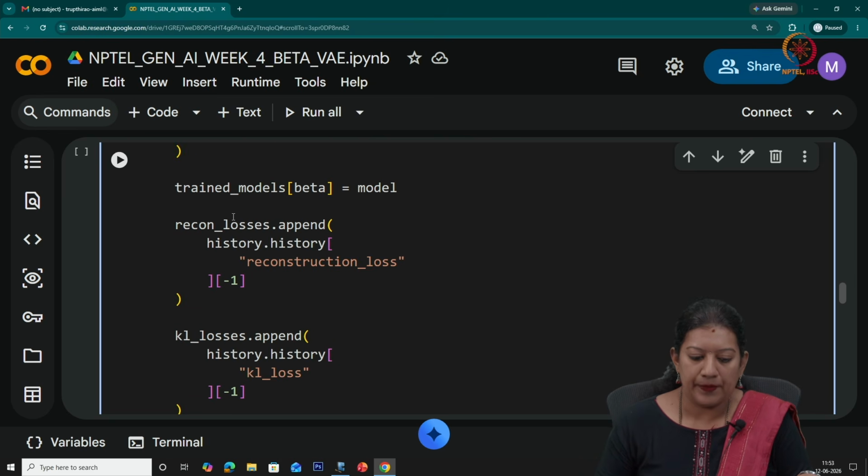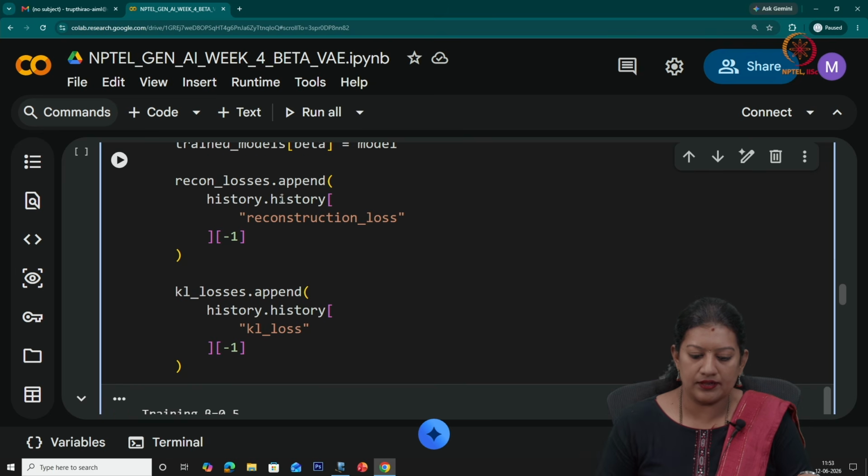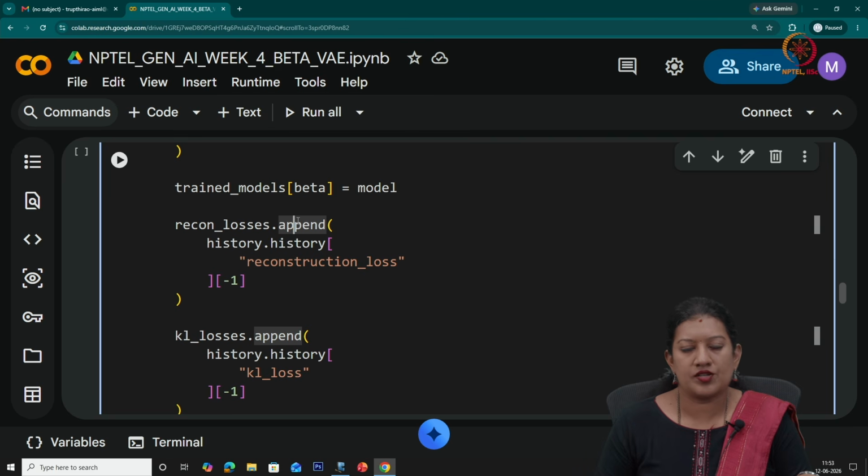So, let us append all the reconstruction losses and KL losses one after the other like a history, so that we have all the 5 different losses. That is why we make use of this appending or concatenating function. We have one value after the other.